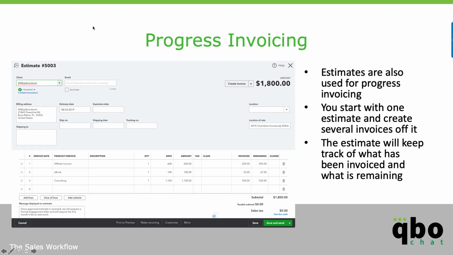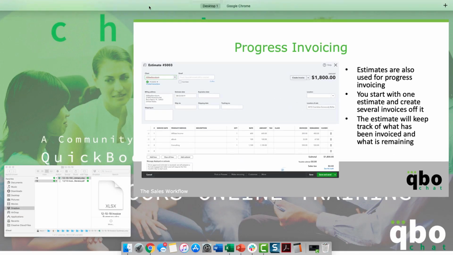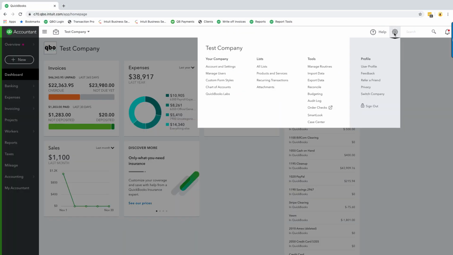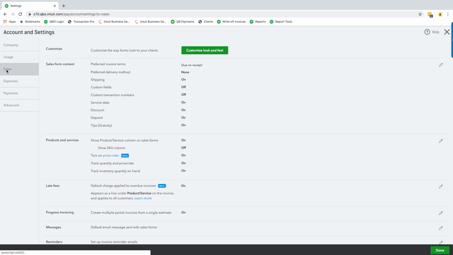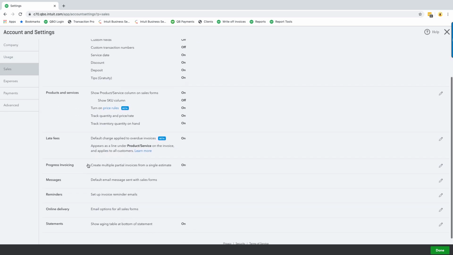Okay, so let's talk about progress invoicing. And I touched on it a little bit already, but I'm going to go through it all now from beginning to end. So we actually use estimates when we're doing progress invoicing. And we want to make sure first we're going to go into account and settings, going over to sales, right? And we want to turn on progress invoicing. That allows you to create invoices that you partially invoice off of a single estimate. See, you have partial invoices from a single estimate right there, right?